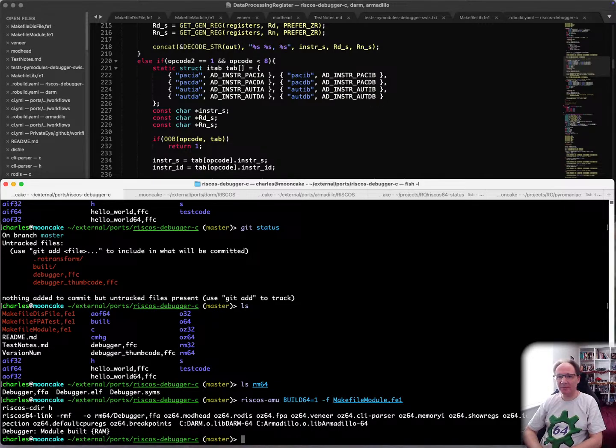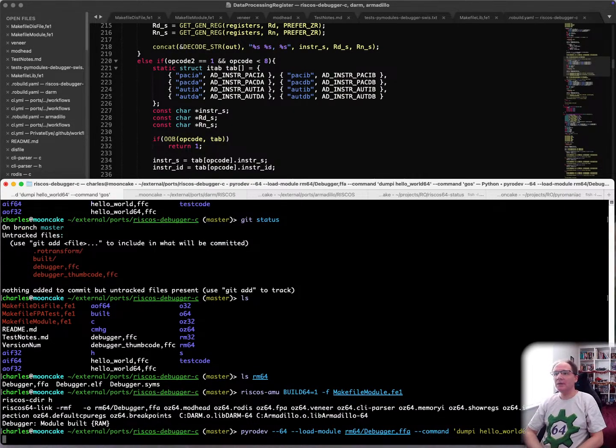Cool, we have the module built. So what we can do now is have a look at what the code looks like. If we do a run pyro, oh, I've got some old ones in here. Code module im64/debugger dump hello world. There we go. So we do that one.